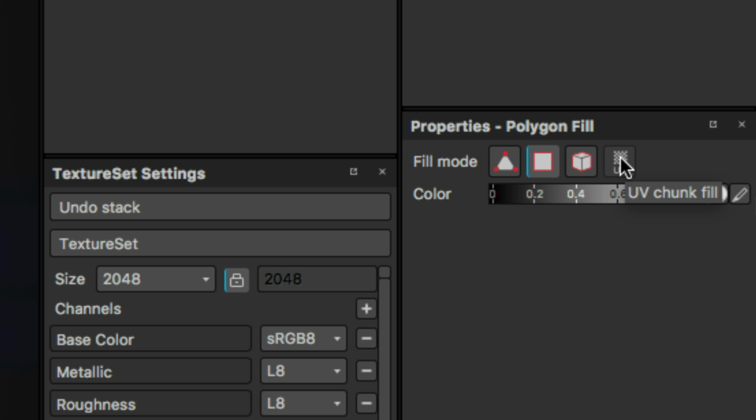Let's start off, since I don't really have a strong command of how the author of this model unwrapped the UVs, let's start off with this one. Okay, the polygon fill. So this is the mode, and then down below is the color that we're going to paint. Now, if I want to activate and turn on my chrome fill on certain polygons, what color am I going to need to pick here?